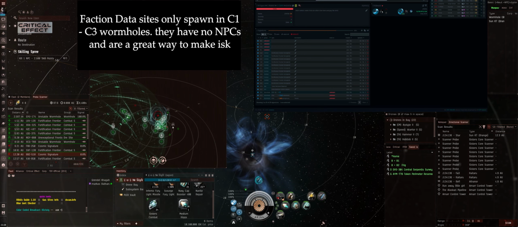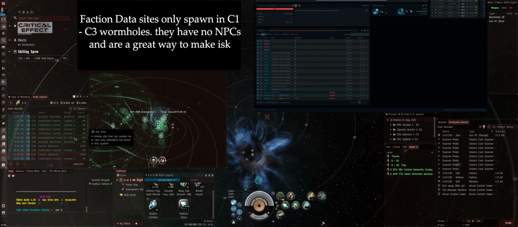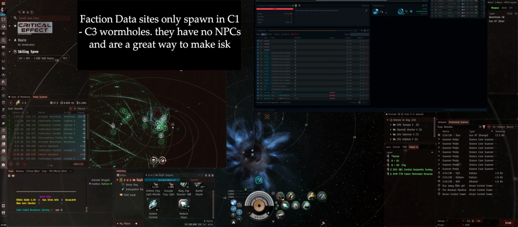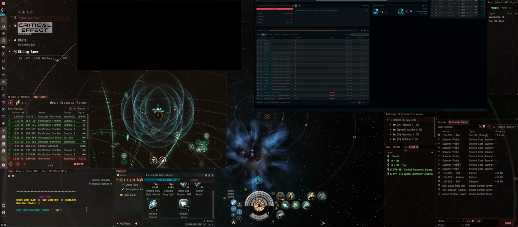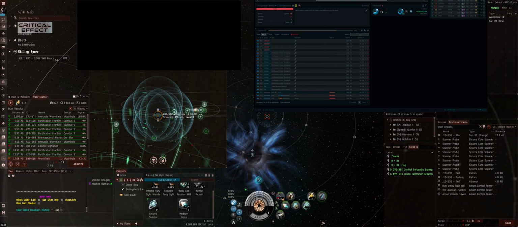So scanning at 2 for the rest of these. One of these is going to be the high sec, possibly another wormhole. Oh, there we go, another wormhole. Come on, high sec, give me a Jita, give me a Jita.